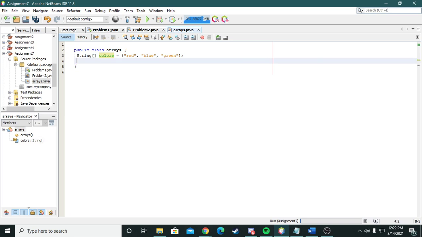Now, with arrays, you can access specific values within the array just by knowing the index. So say I wanted to access the first value, which is red, I would do it at index 0, because arrays are indexed from 0, 1, 2, and onward. If I wanted to access blue, I do 1, and so on.